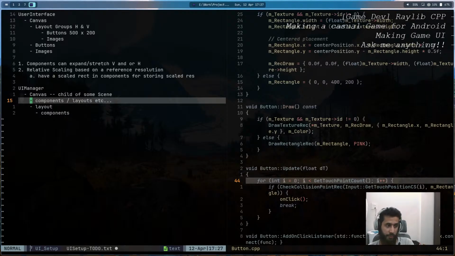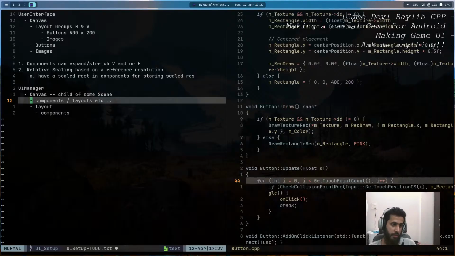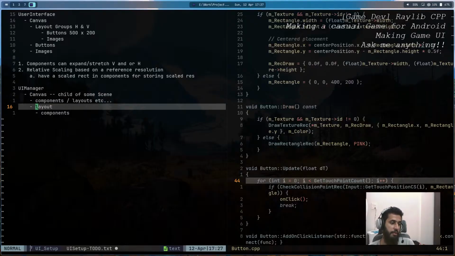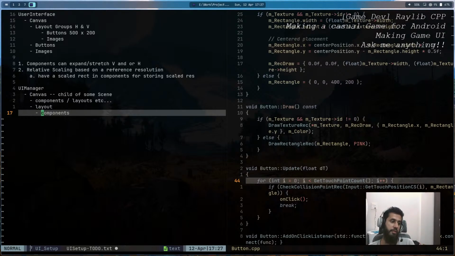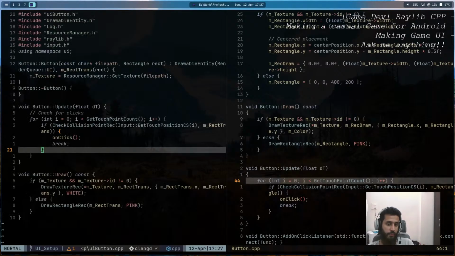Canvas can have components. The constructor of the canvas is gonna create components, layouts. Layout can in turn create components. It's gonna be a chain fest. Might not work. I'm not sure. We'll get to it when we get to it.